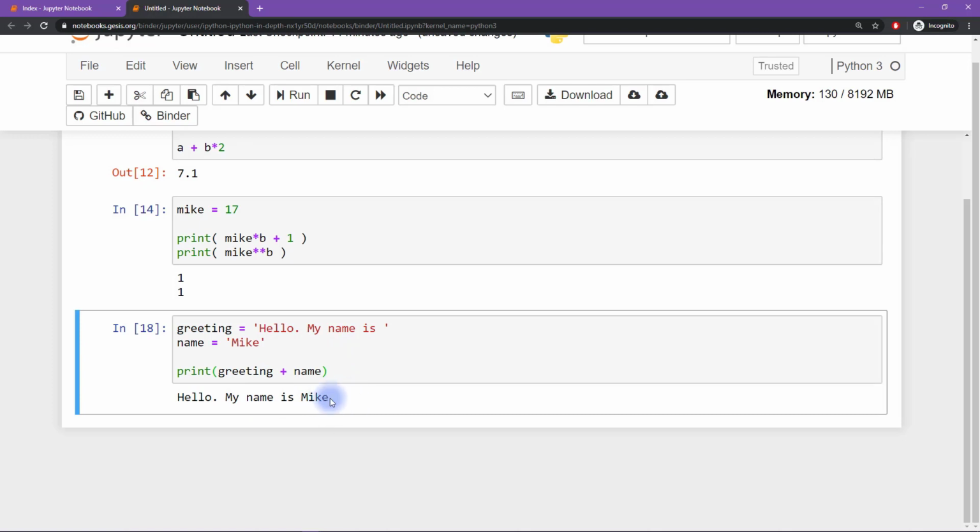But you know, we need a punctuation mark here. So I want to add a punctuation mark. I'm going to say plus, and now we could create a variable that would be just a period, but instead I'm going to input it directly into this print function here.